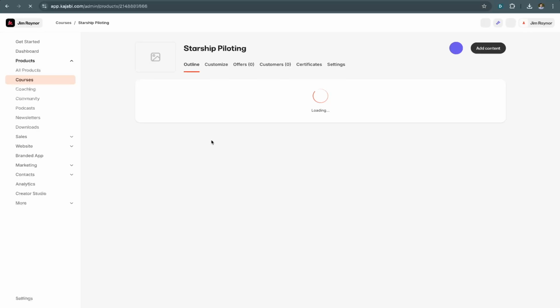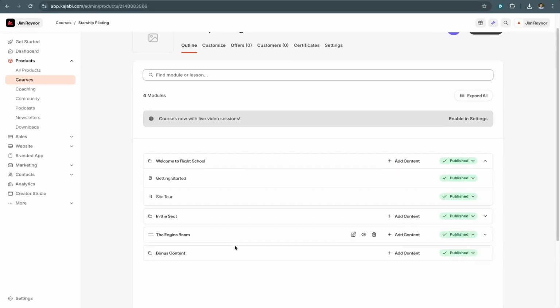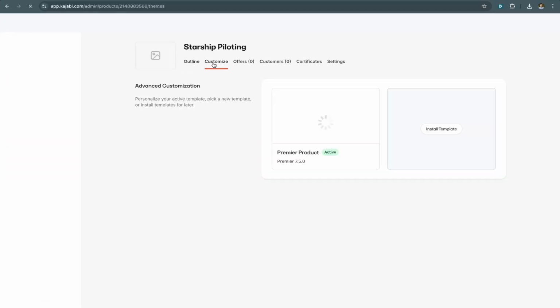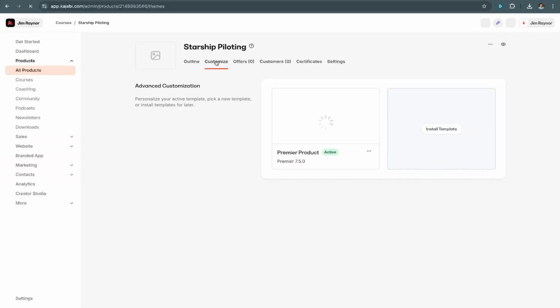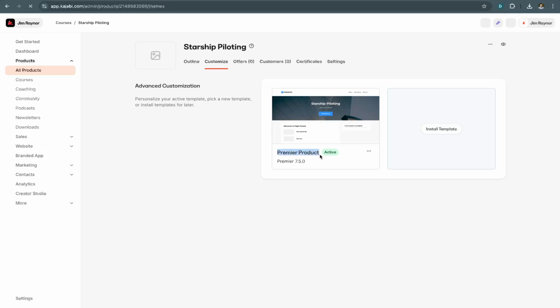When you click on the Starship piloting, you come into what we did yesterday, the back end, the outline for all of your content. Today, we're going to focus on customizing the front end, the user experience. So when you click on customize here, you have to hover over this and then hit customize again. Before we do that though, I want you to notice that we are using the Premiere product.